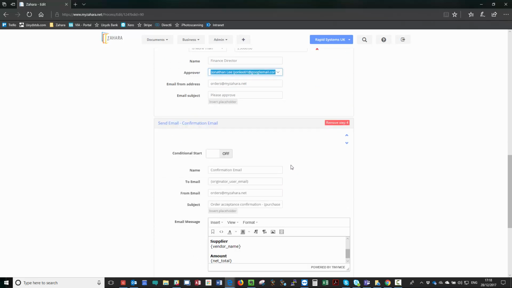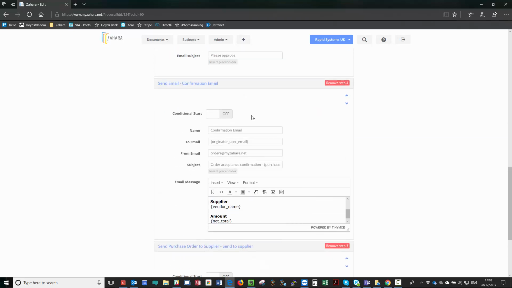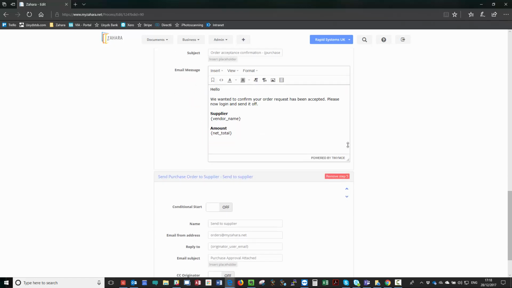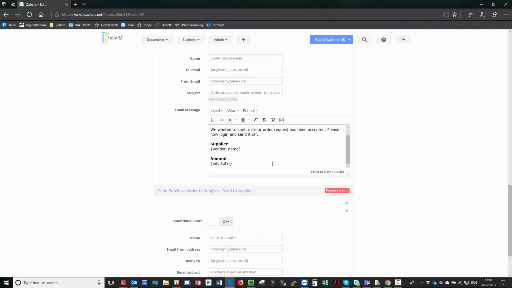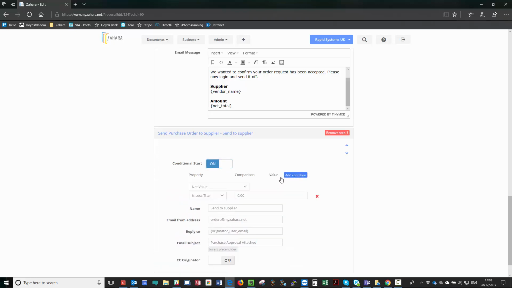And step 4, if we get this far, assuming no one's rejected at any of these steps, we will then send a confirmation email regardless to the originator to say that the order has been approved, and we can put as much information in this email as we want to them. And once we've sent that confirmation email, we can also then send an email to the supplier with a purchase order attached. We could put a condition on this and say we will only do this if the supplier type is equal to PO, for example. If your suppliers are like Amazon, you're not going to send them a purchase order.